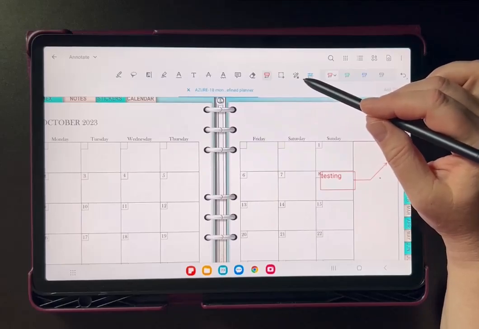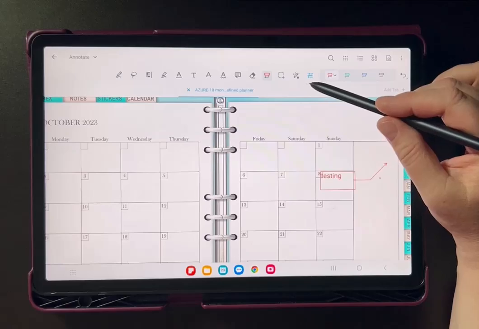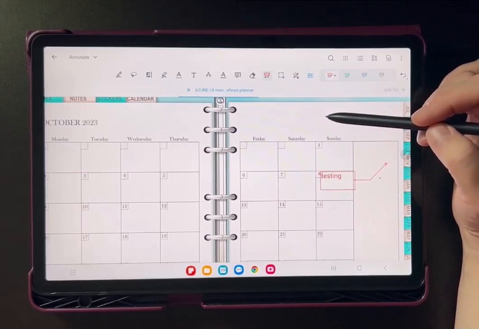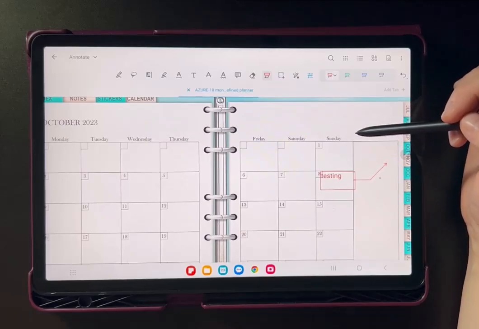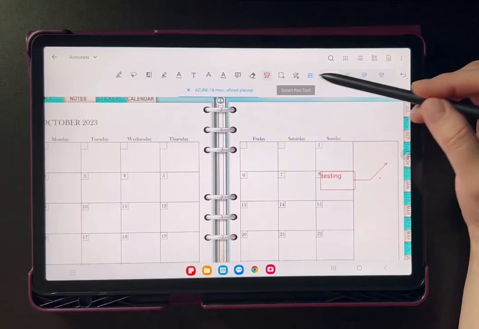This is the Smart Pen tool. This is a pro feature, so I'm not familiar with the functionality since I have the free version. Again, like I said, I think you can do pretty much everything within the free version, but if any of you decide to upgrade to the pro version, let me know if you think this Smart Pen tool is worth it.